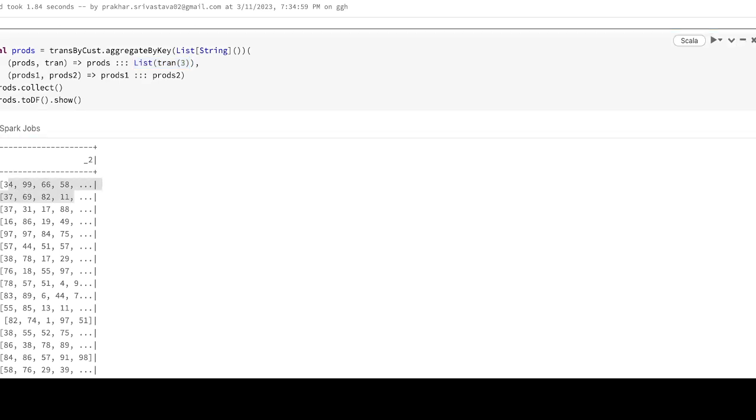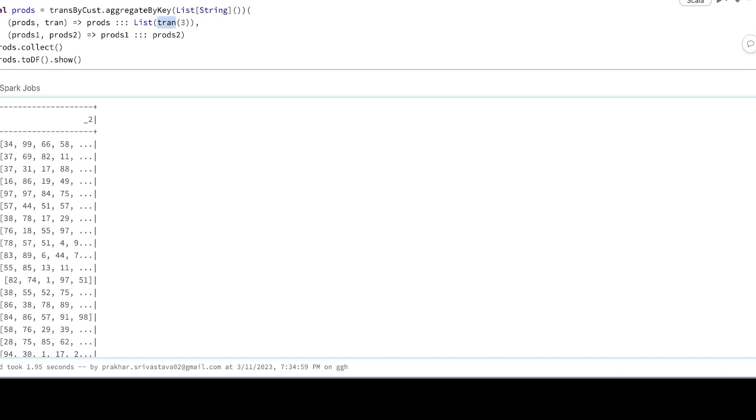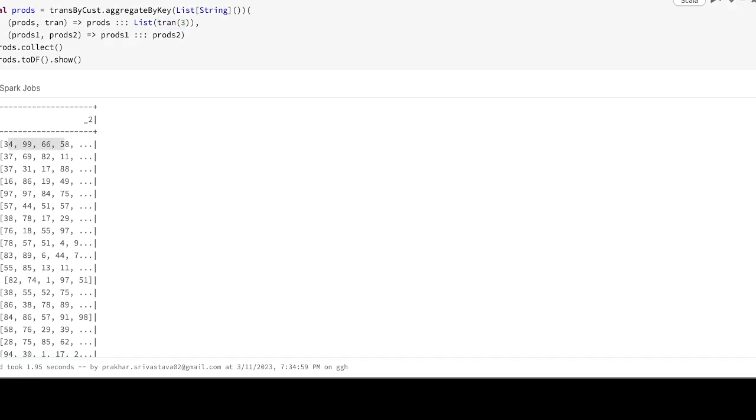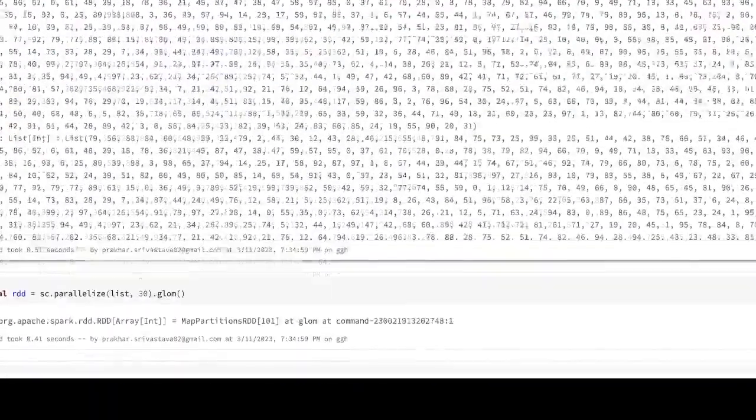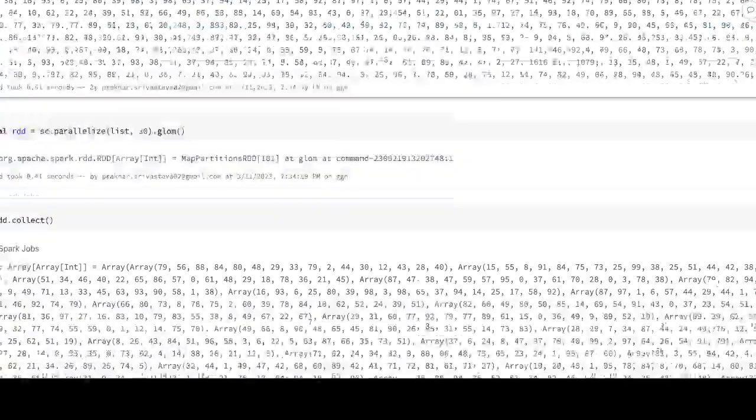So here you can see, if I do the aggregate by key, with 34 I have all these product ids, which is tran 3. Don't get confused with the syntax, just know the purpose of what it is going to do. You know the keys, right? The key is your user id, and you know the product ids, which start with 3. So it will list all the product ids. Then again, we'll see there's a fill function which tells you how many items you need, and the source of the items is this.